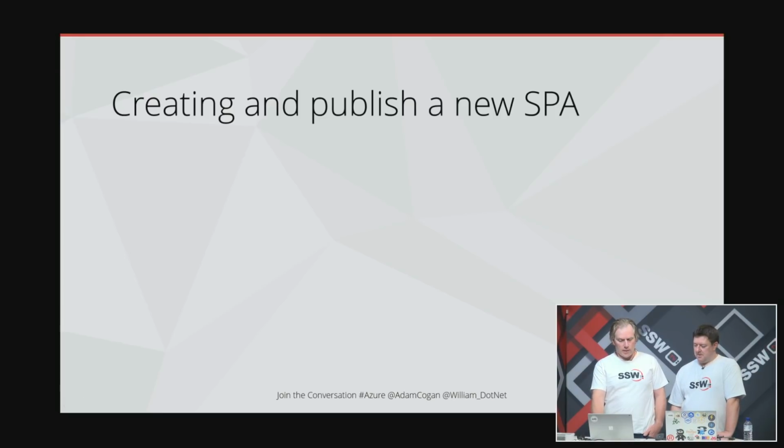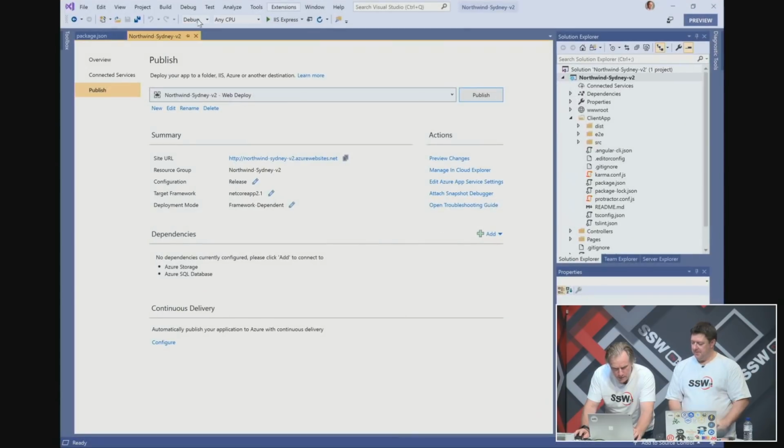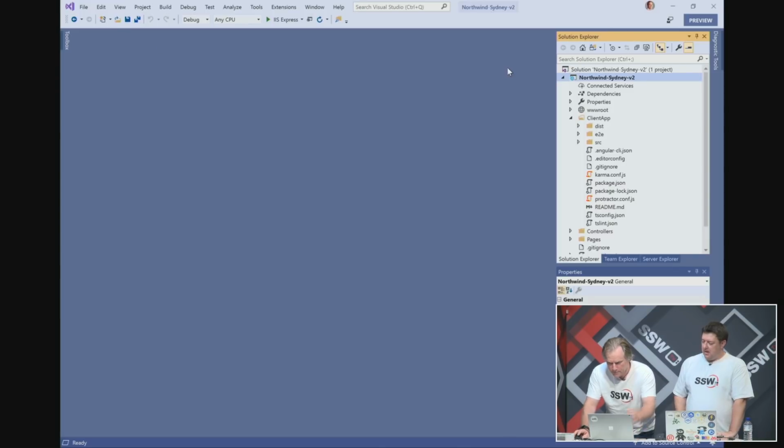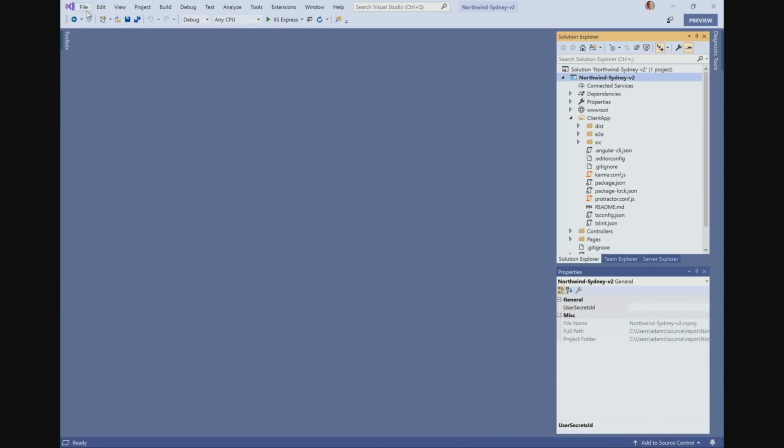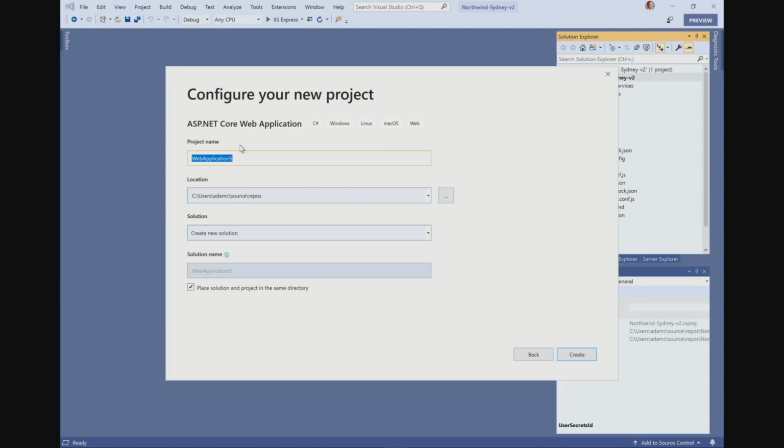All right, so we're going to create a new SPA application. Yes. So I need you to open up Visual Studio 2019. Okay. All right, so let's create a new project. And let's select an ASP.NET Core web application. Yep. And we want to call this Northwind Sydney V2. V3. Let's do V3. And you don't have to change anything. Create new solution. You want to put it together? Yes. Let's put it together. And click create.